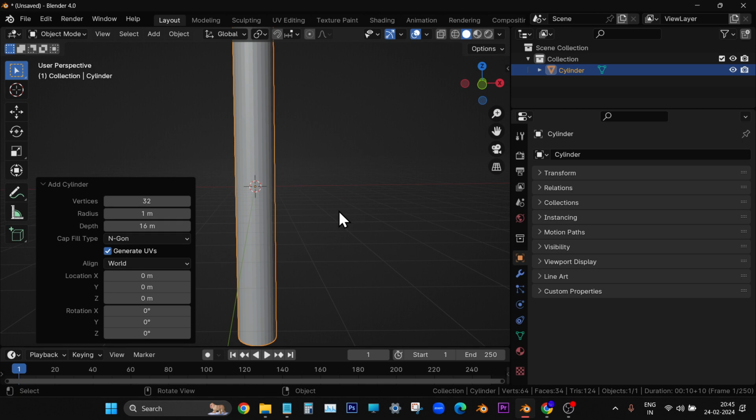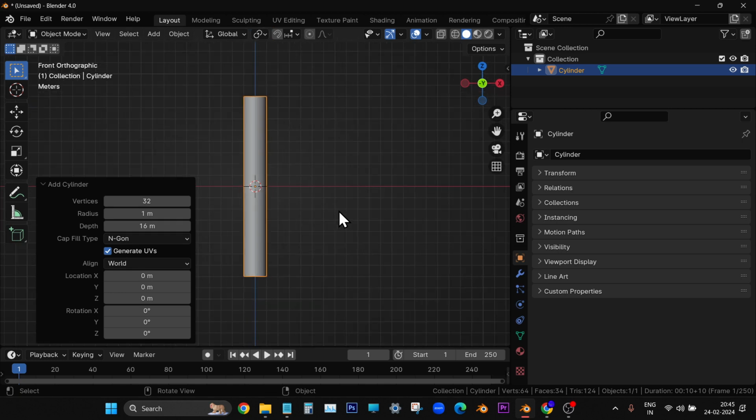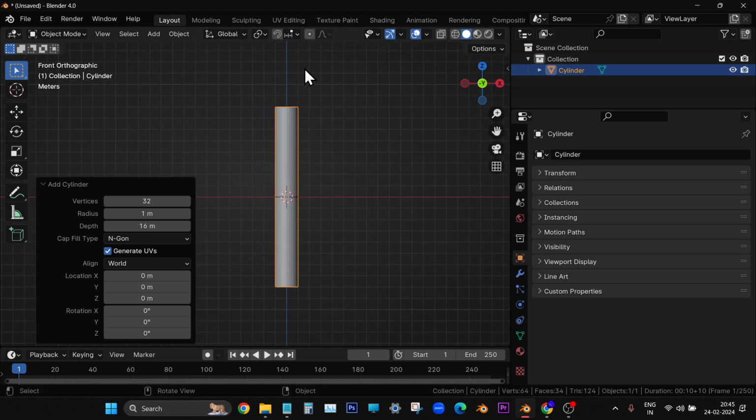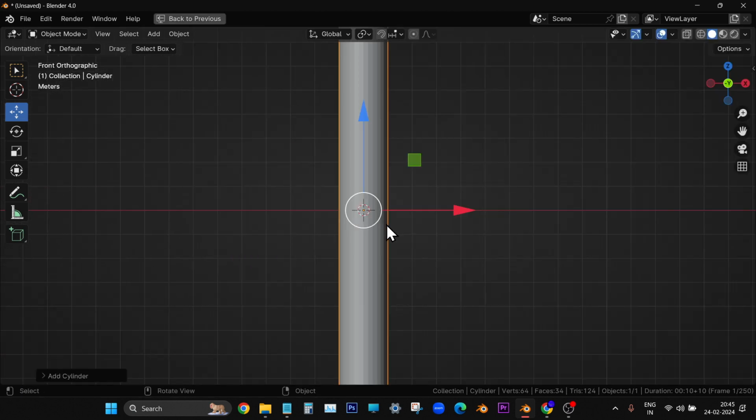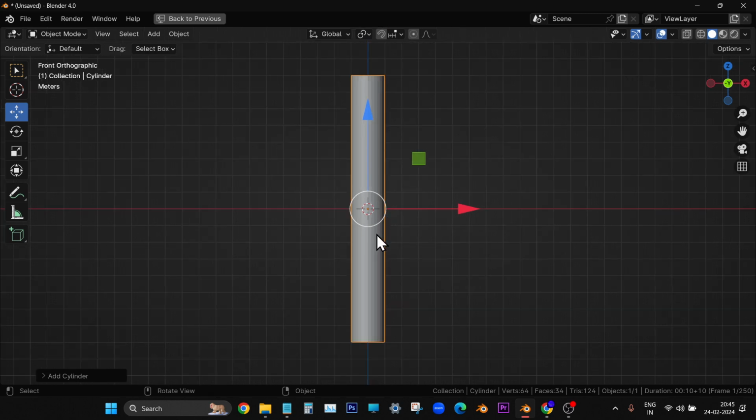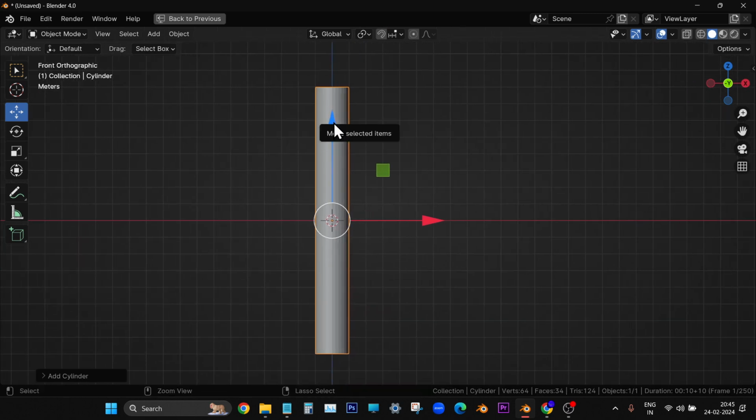If I just change it to front viewport, I will be able to see the entire height of the cylindrical post we have created now. So now I will just minimize this one. What I have typed in the add cylinder settings is vertices 32, radius 1 and depth 16. Right, now I will minimize it, and then you are able to see the x-axis line, red color line. On that I am going to keep this object.